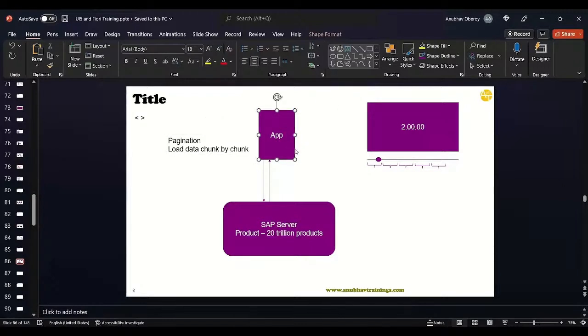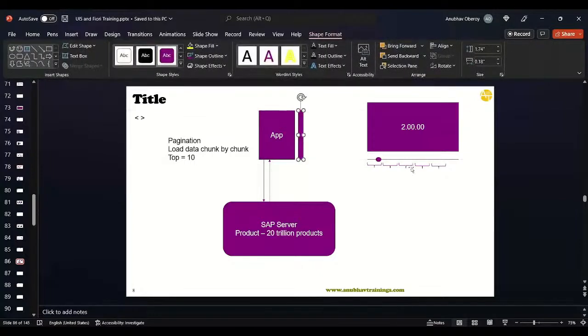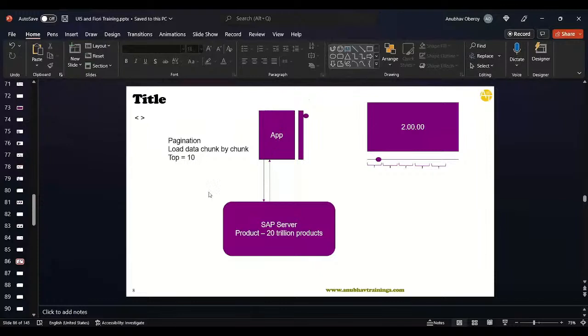How? A mobile screen is very small. Hardly it can show 10 products at the beginning. So let's say when the app starts, 10 products are loaded. So the initial top load count was 10. First 10 records were loaded. Now you know that every application has this small tiny scroll bar. So the user will of course scroll up and down. The user will first see 10 records, we loaded top 10. The user will not know that all 20 trillion are not loaded. It's okay. Now the user does a scroll.